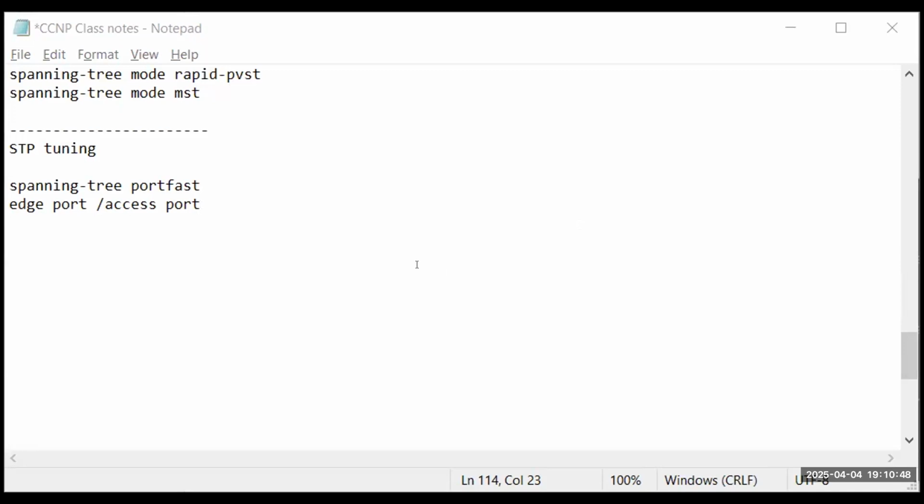Next, the remaining STP tuning commands are all optional only. If it is required, we can do it. If it is not, it's not mandatory, but optional. Based on the requirement, the network administrator can configure those commands.